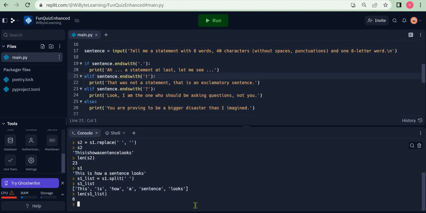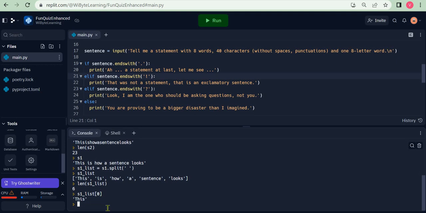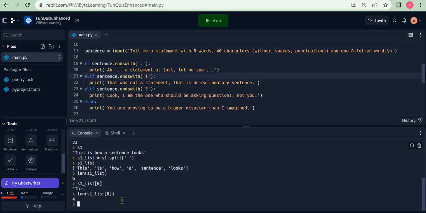Now, how can I find out the length of all the words in there? He wanted, let's say, one 8-letter word. So what I have to do is look at this list element by element and figure out what the length of each is. Remember, the first item of this S1 list is always index 0, because indexing starts at 0. If I start with the first element, all I have to do is say len of S1 list 0, and I get 4.